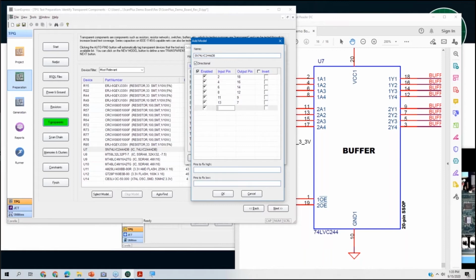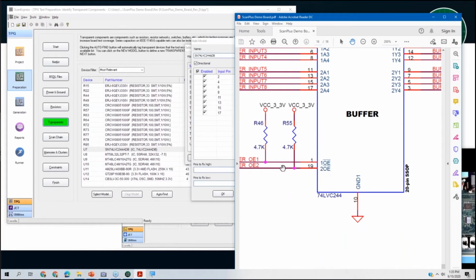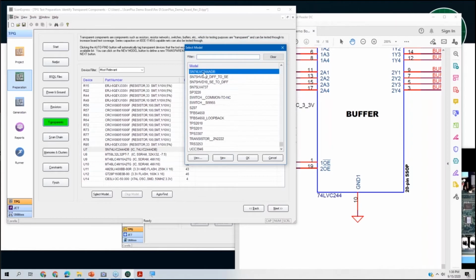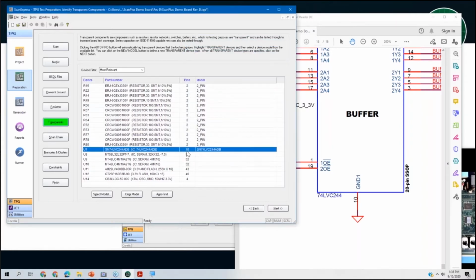7, 15, 5, and finally pin 17 to 3. And then I also have my output enables. So I want to fix low pins 1 and 19, separated with a comma. If I click OK, I now have this model. Click OK, and I associated my new model.